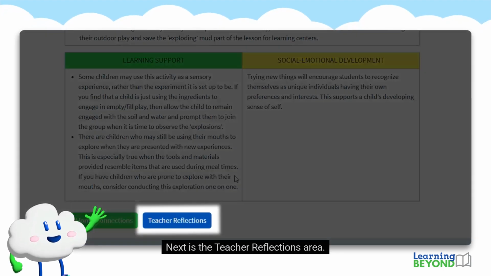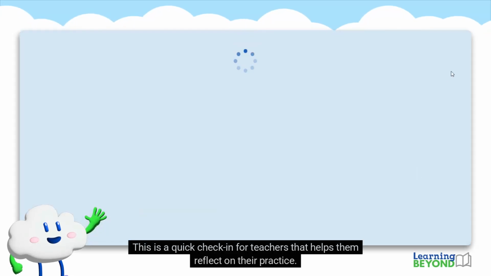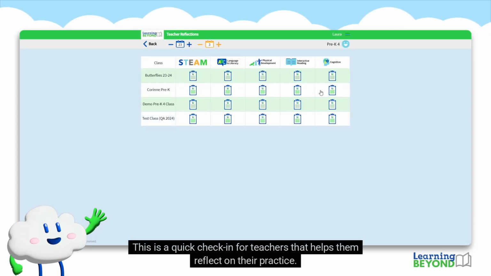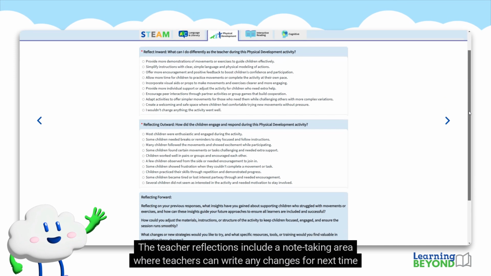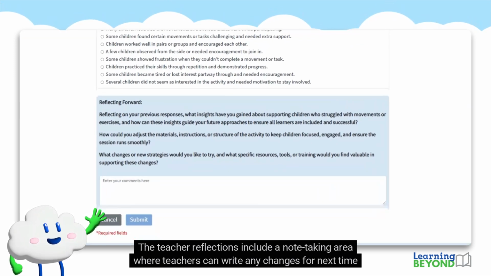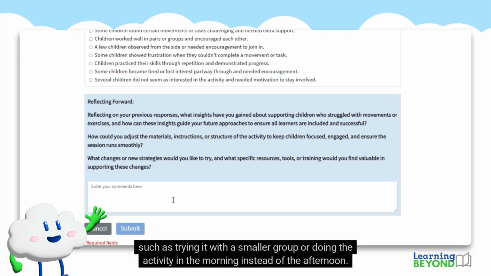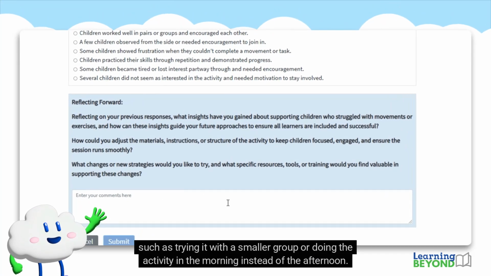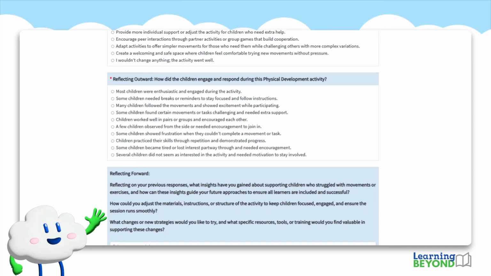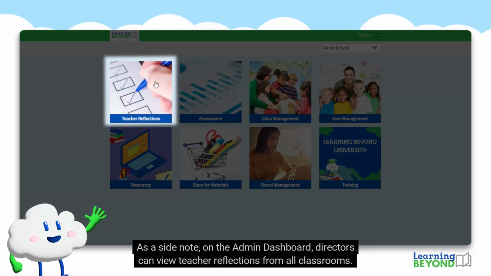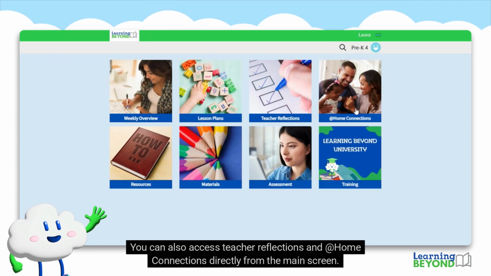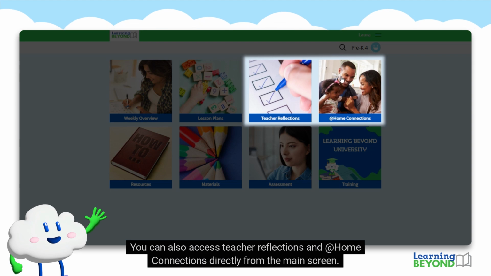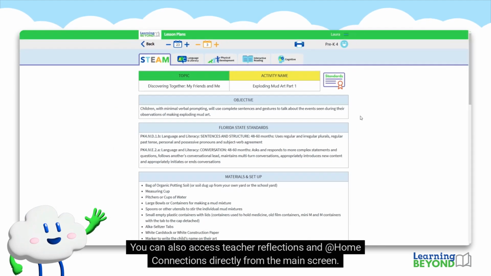Next is the Teacher Reflections area. This is a quick check-in for teachers that helps them reflect on their practice. The Teacher Reflections include a note-taking area where teachers can write any changes for next time, such as trying it with a smaller group or doing the activity in the morning instead of the afternoon. As a side note, on the admin dashboard, directors can view Teacher Reflections from all classrooms. You can also access Teacher Reflections and At-Home Connections directly from the main screen.